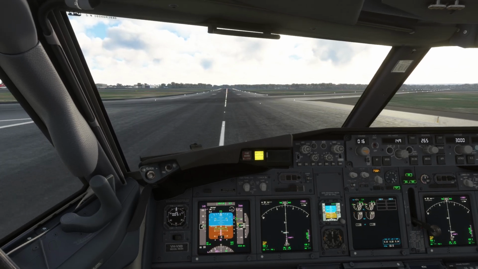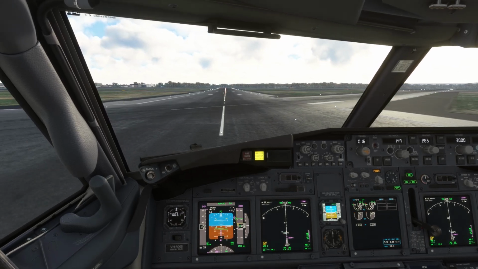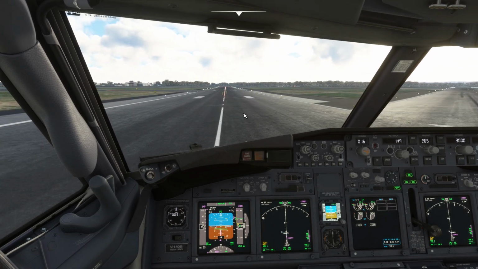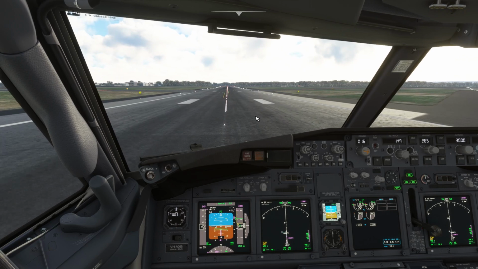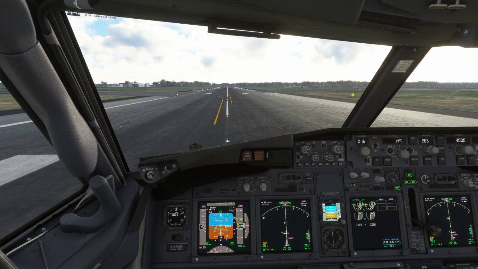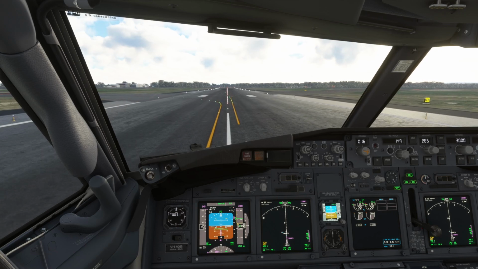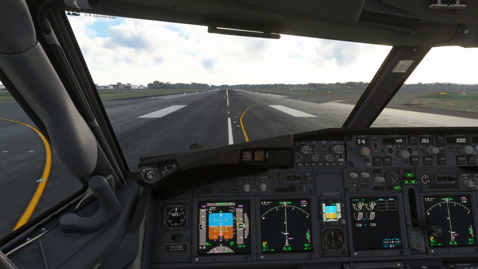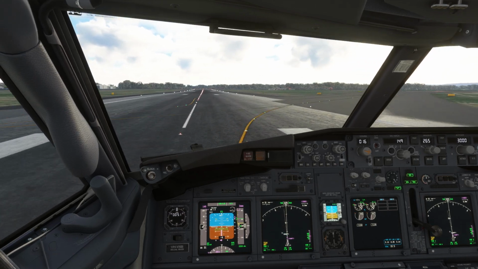All right, we can bring those reversers back. We can disarm the auto brake. And since we missed that first turn off, we can go on ahead and we'll take the second turn off here. And I believe our terminal is going to be to the right. So, cool.